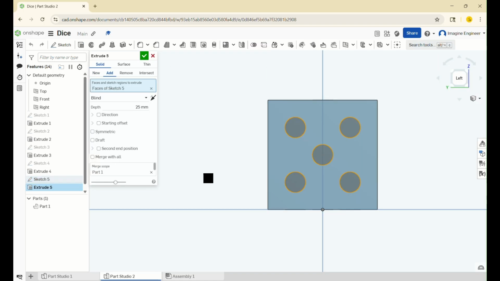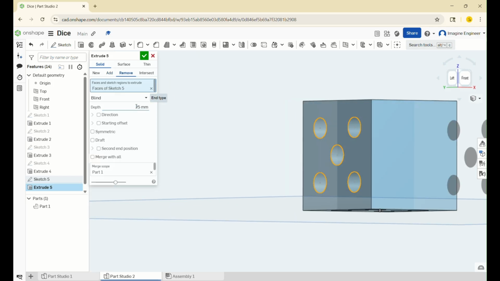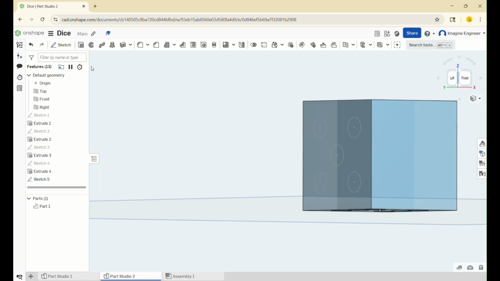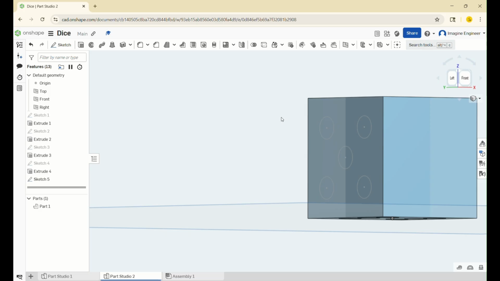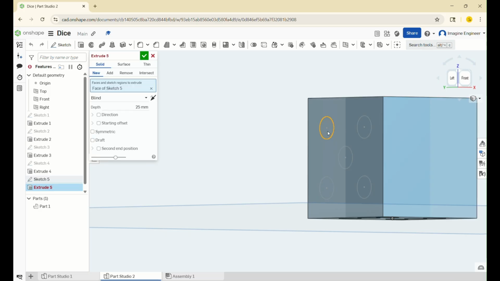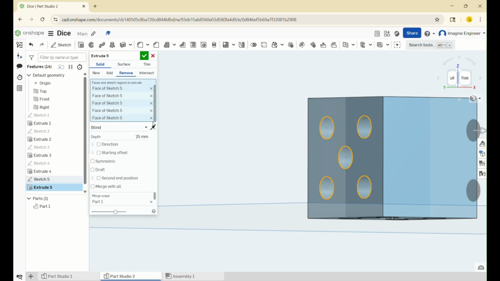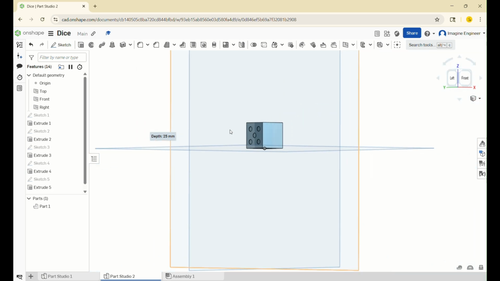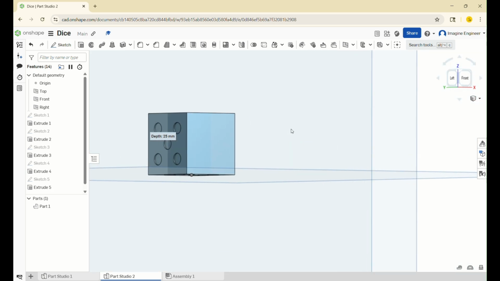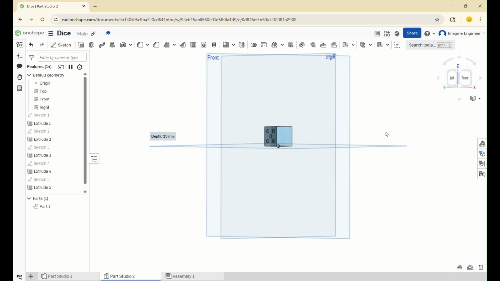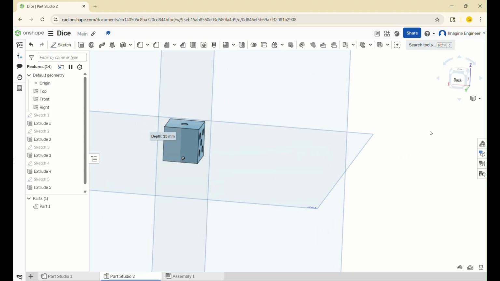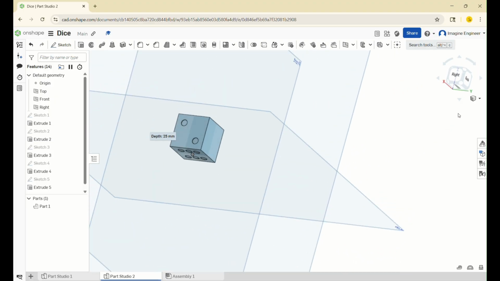So I'm going to extrude them. Change it to remove, change this to 0.25. Oh, I accidentally clicked escape before I was done. So I need to reselect these. Remove 0.25. There we go. Okay, cool. So now I have to do 3 holes on one side and 4 holes on the other.